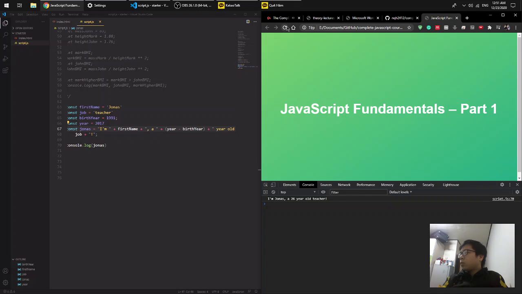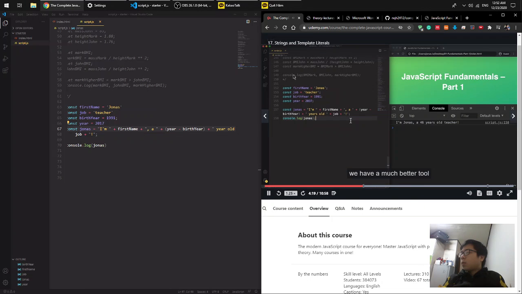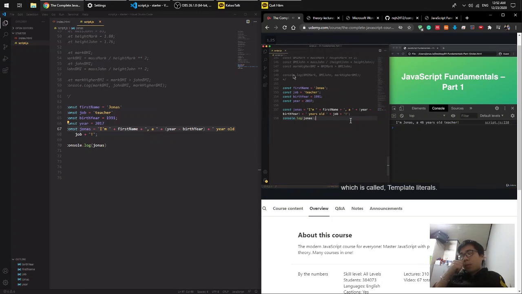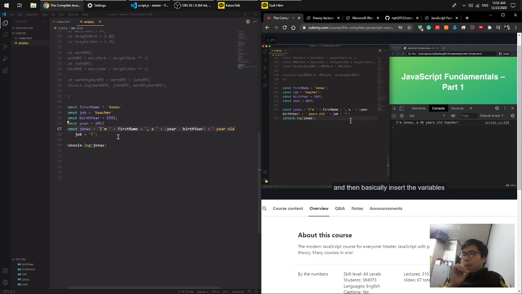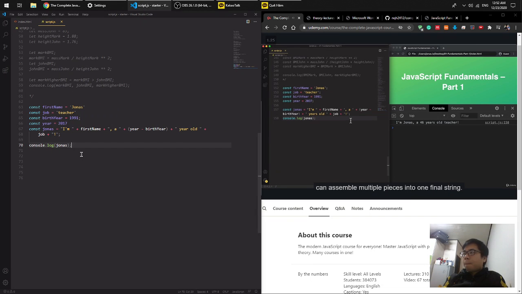As I was saying, for a complex string like this one, this can be kind of a pain. And so that's why, starting with ES6, we have a much better tool for doing this kind of stuff, which is called template literals. With template literals, we can write a string in a more normal way, and then basically insert the variables directly into the string, and then they will simply be replaced. So basically a template literal can assemble multiple pieces into one final string. Let me show you how that works.